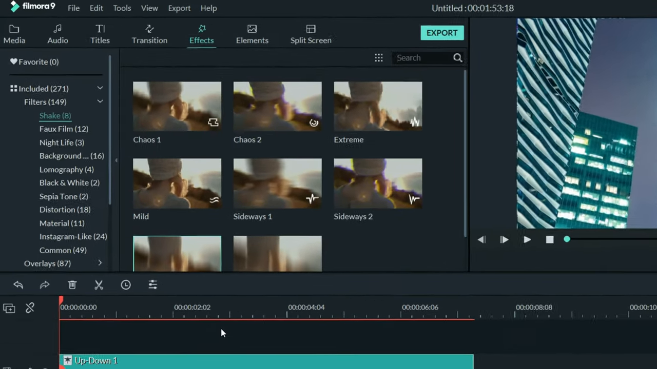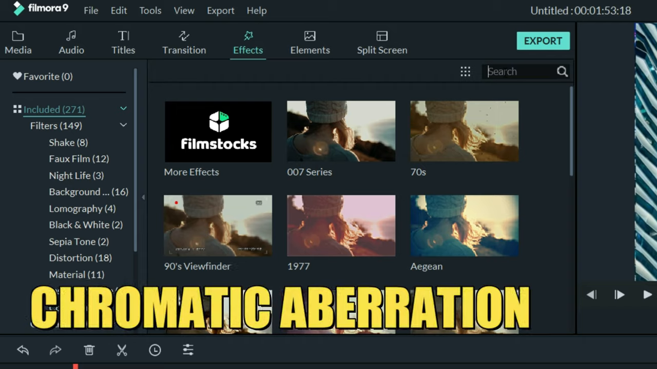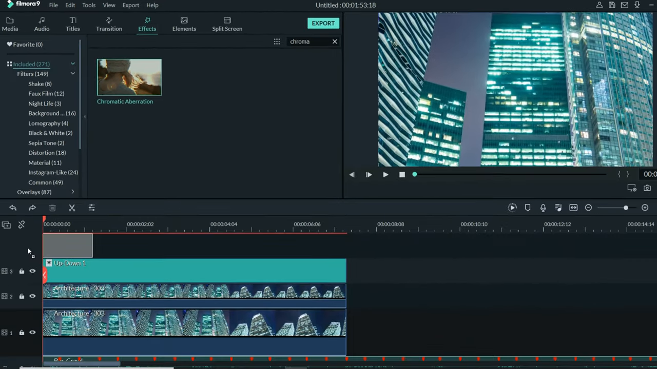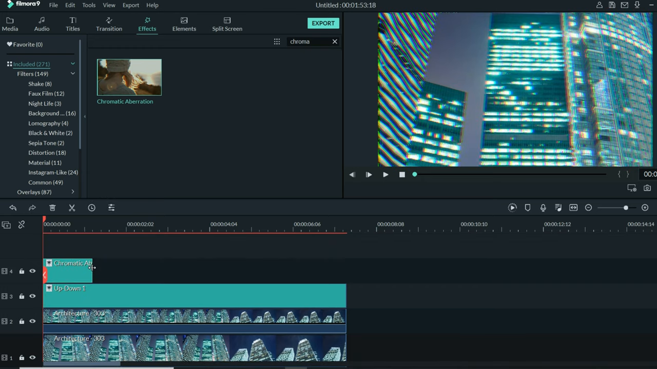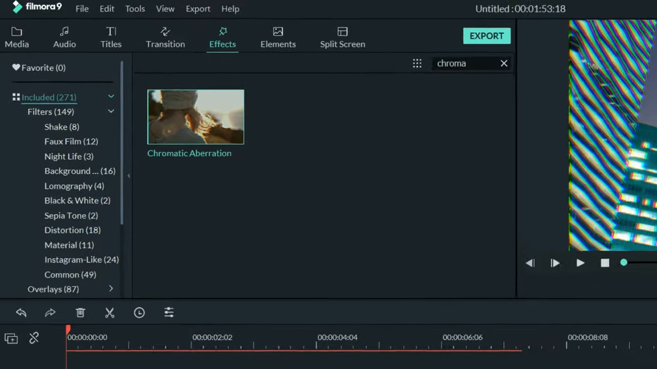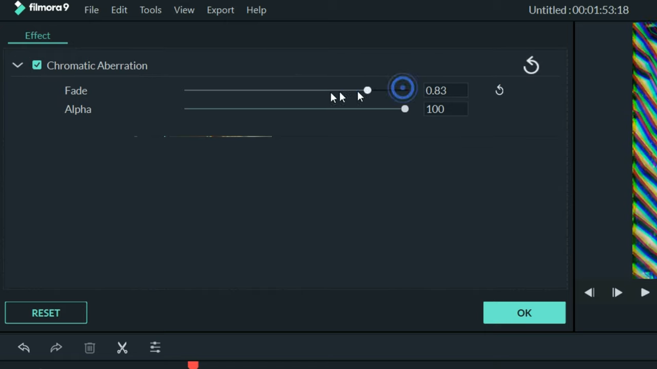Now while we're still in our Effects tab, let's click on the Included section and search for Chromatic Aberration. Let's grab that and bring that down into another track on top of our others. Stretch it all the way out to the end. In the chromatic aberration settings in the upper left, we can dial this back a little bit. Let's bring our fade back to around 32 or so.